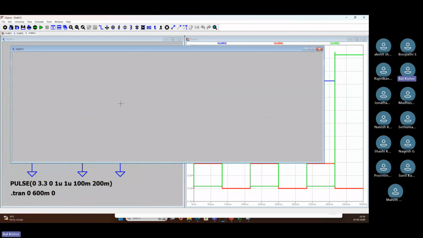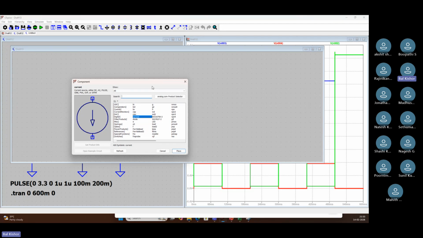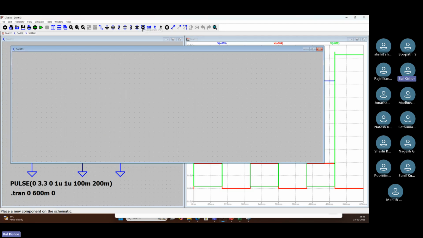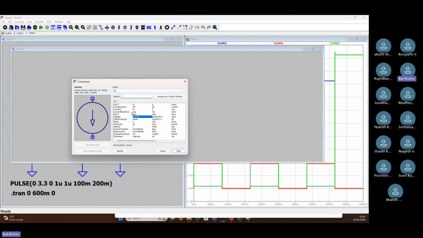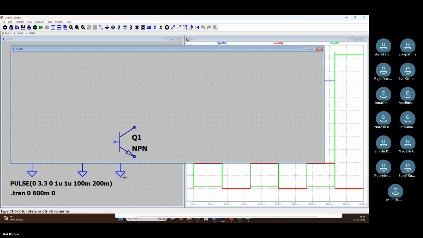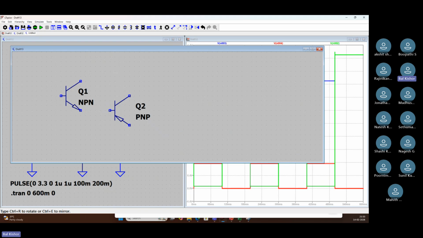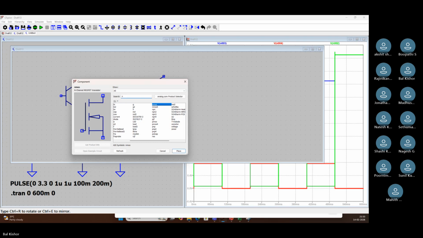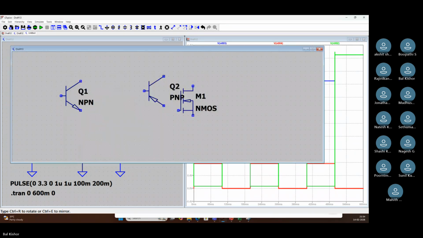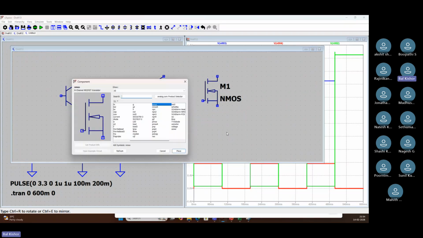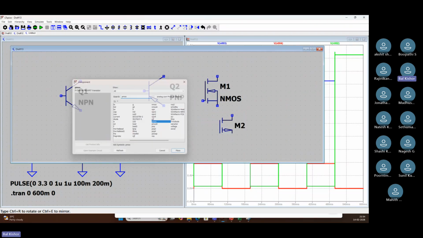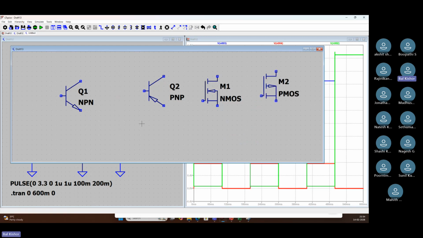Go to a new circuit, press P for components, or if you do not know, this is the component symbol. Here type NPN, and NPN will come. Then type PNP, and PNP will come. Type P again, NMOS, and NMOS will come. Then type PMOS, and PMOS will come. So we have a total of 4 circuits.